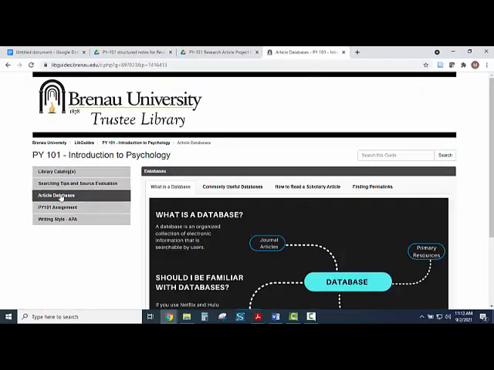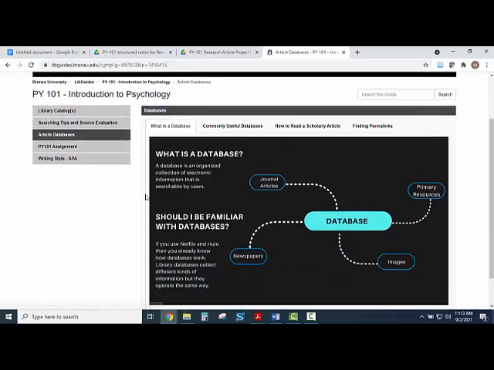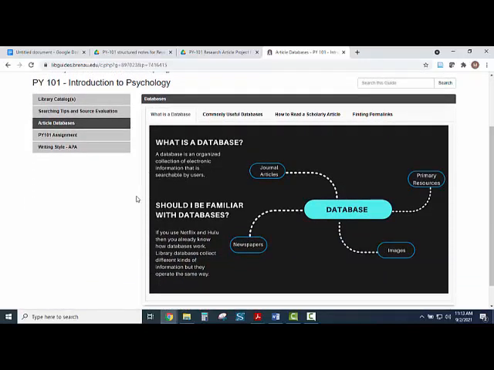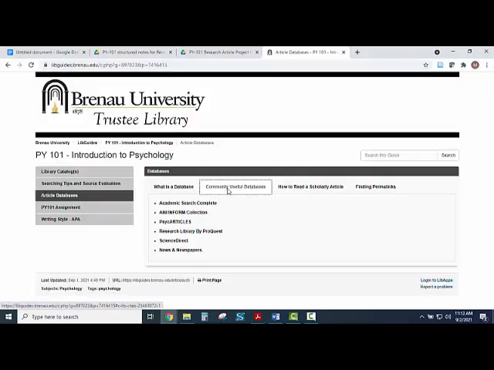When you click on the Article Databases tab, it explains what is a database. When librarians talk about a database, what do they mean? There's a list of databases that are frequently useful for psychology articles. We're just going to use the big library catalog for this assignment, but in future assignments, you might find it useful to use these commonly used databases.